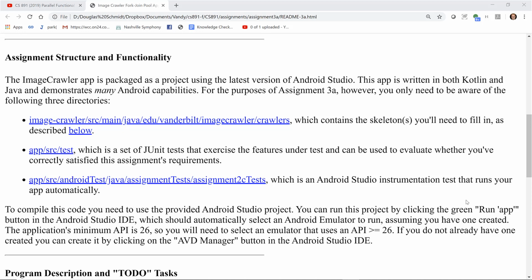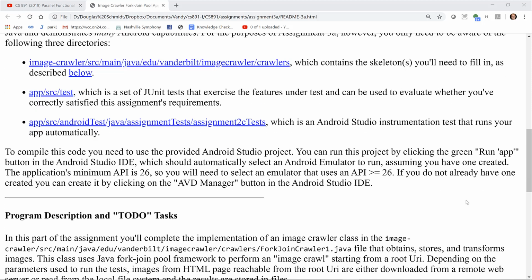The test directory, which is a set of JUnit tests that exercise the features under test and can be used to evaluate whether you've correctly satisfied this assignment's requirements. And the Assignment 2C test, which is an Android Studio instrumentation test that runs your app automatically. As always, you'll need to use the provided Android Studio project. I assume at this point you know how that works.